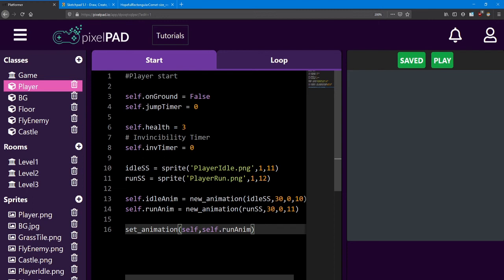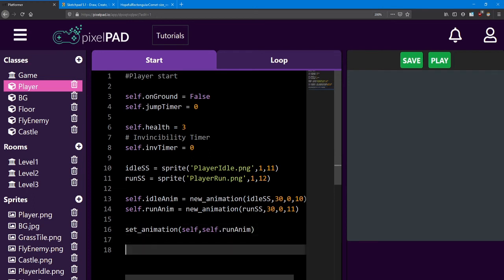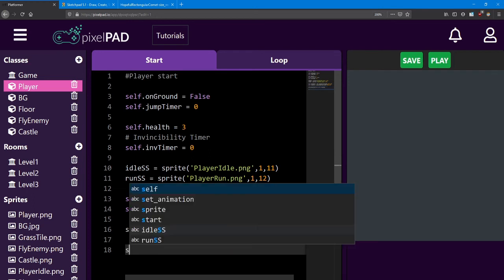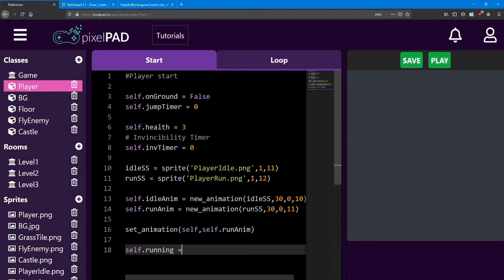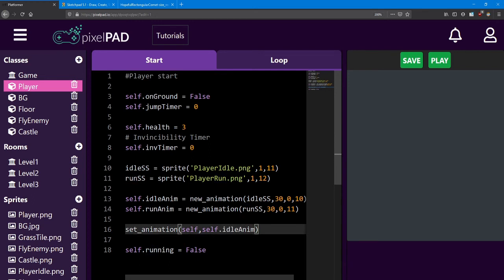In order to switch between the animations, we need to set up a little bit more code. First, we need to add a boolean. I'm going to call it self.running, and it's going to equal false at the beginning of the game. Let's also make sure that we switch this back to idle animation at the beginning of the game.